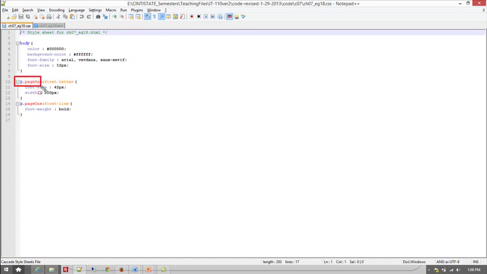Here, the P dot page 1 colon first-letter. We're going to get more into this next week, but that's basically the first letter of any paragraph tag with a class of page 1. Don't worry too much about this. We will talk about this next week extensively. But we're setting the font size to 42 pixels and the width of that first character to 200 pixels. So we're going to have a large letter.